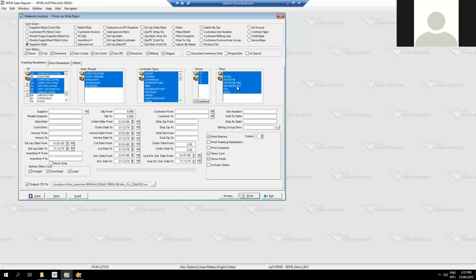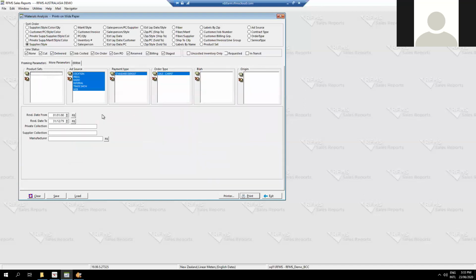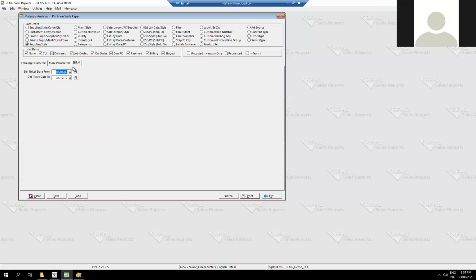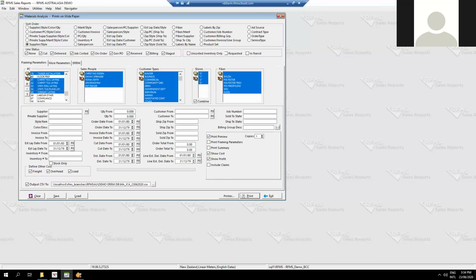And of course, if you were wanting to analyze the data based on your fibers, you can do that as well. Before I come down and talk about this, I'd like to show you the More Parameters tab. If you haven't used material analysis before, it always pays to come in here and make sure you've included all of the options you want in the back end of the tab, because if these aren't checked, then the report won't print. And for those of you that run ERRM databases, we can base it on the delivery ticket date, print dates, if required. All right, so I'm going to come back to framing parameters now.